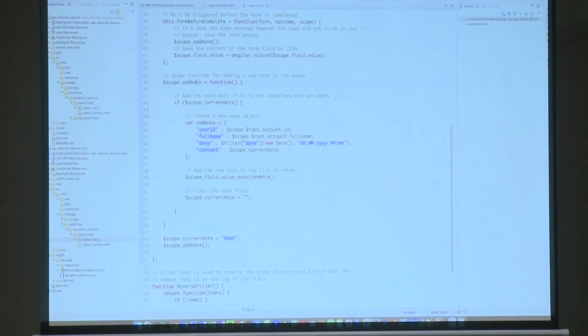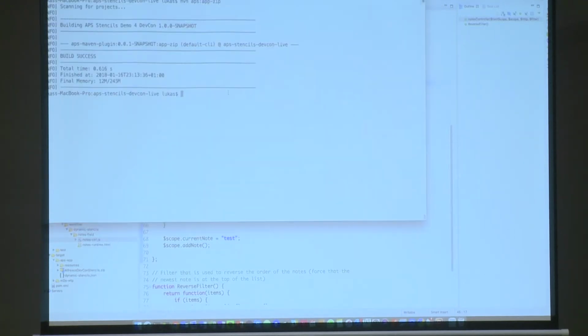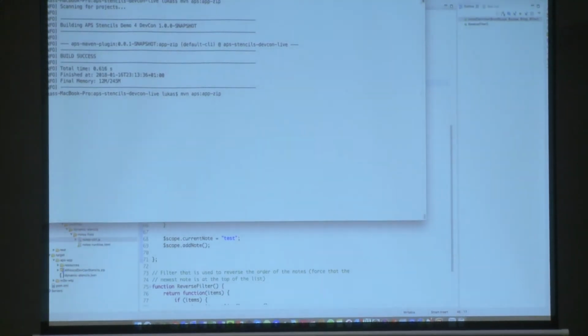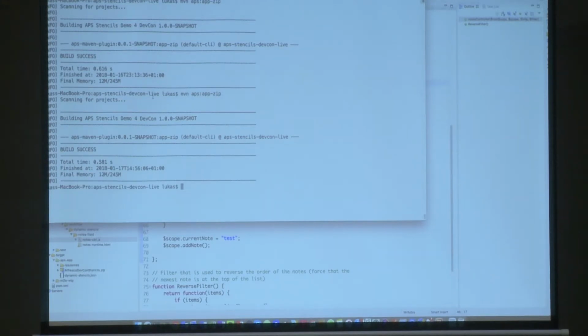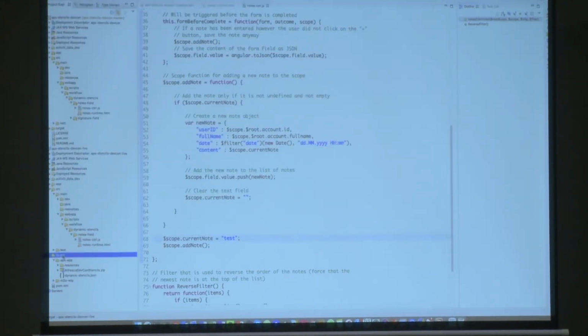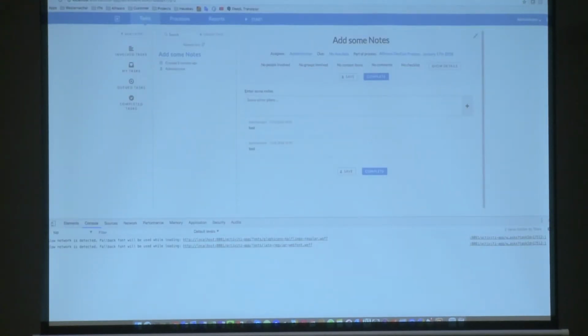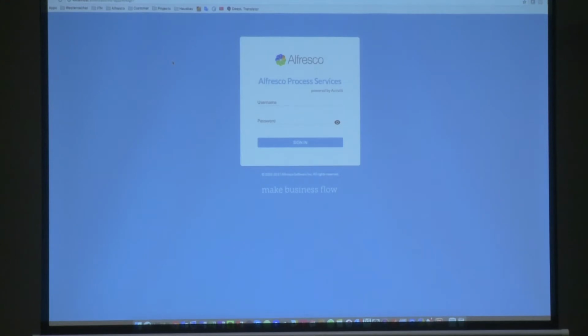So going back to Eclipse, we go into the console and just run the goal APS app zip. This is the name of the goal, which can produce an application zip file. And now looking in our project in the target folder, we see that a new zip file is produced, and to show you that it is really working, I prepared another running process instance which should now reflect my production environment.